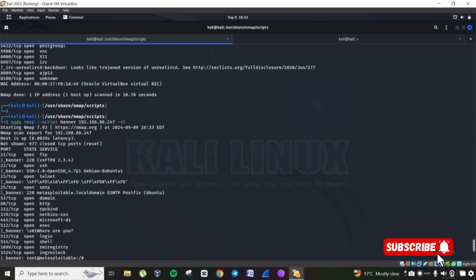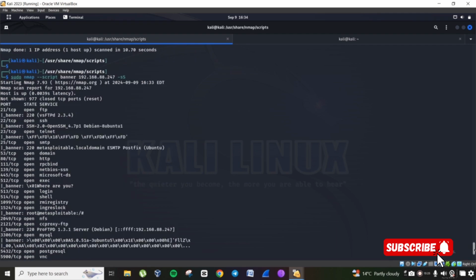Okay, let me scroll all the way down, and in this banner the version is right here, which is vsftpd 2.3.4, and SSH is using 2.0. Sometimes the banner will give us information in this format, but don't worry, I will explain this in the next part. But basically this banner gives you information disclosures.